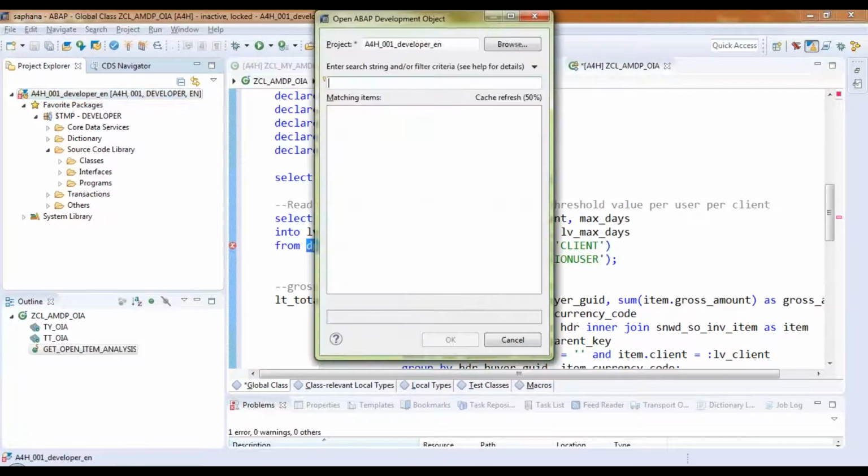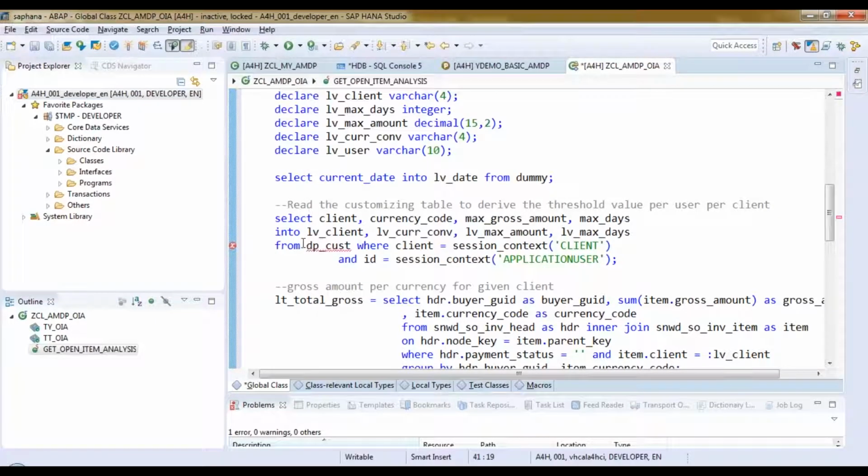So I can do Control Shift A and search for my DP cust table here, in my HANA ABAP system, and you see there's no table called DP cust. Okay, so very important. This has to be removed because this was created in some other schema. We should not consider this, or it will create an issue.